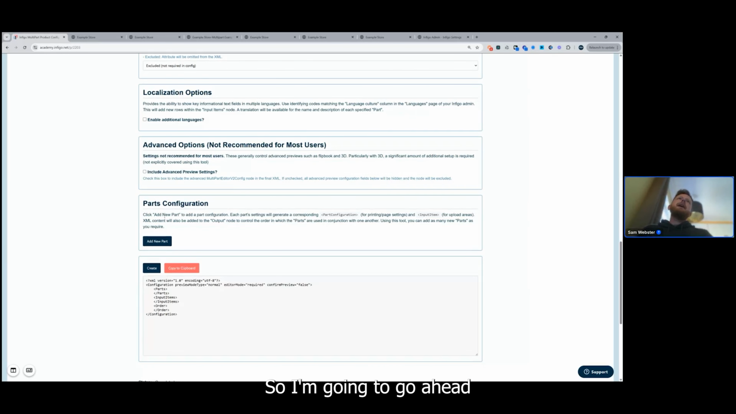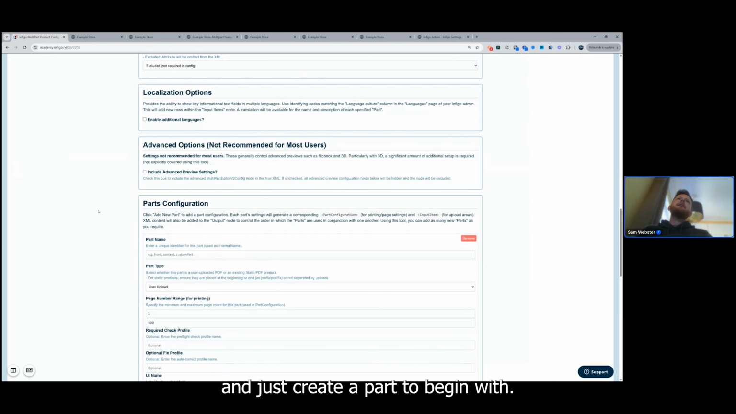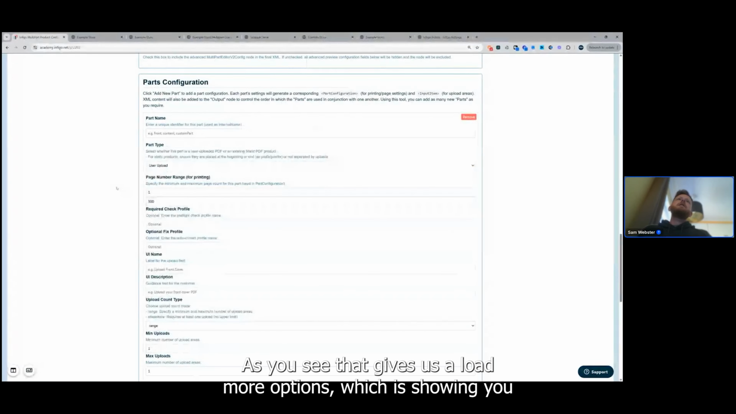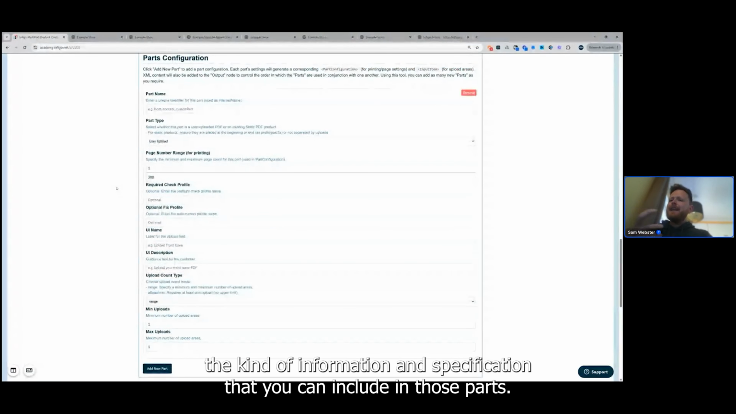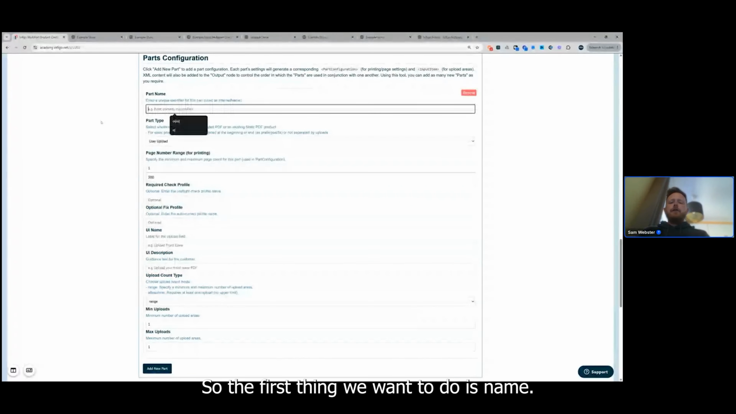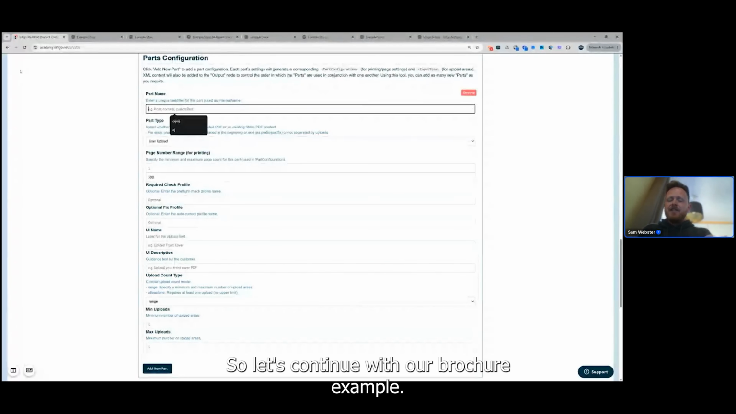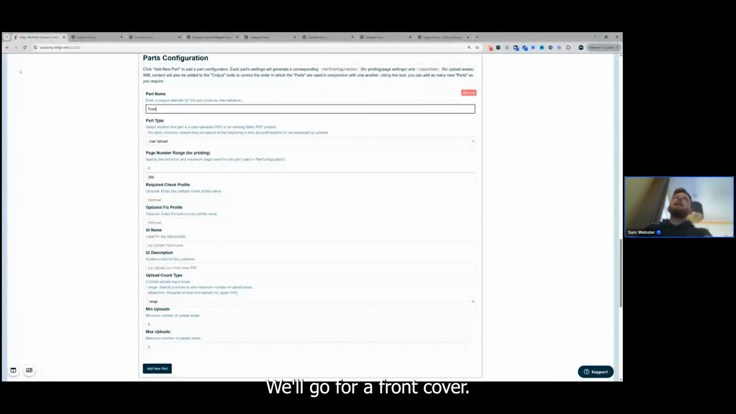So I'm going to go ahead and just create a part to begin with. As you see, that gives us a load more options, which is showing you the kind of information and specification that you can include in those parts. So the first thing we want to do is a name. So let's continue with our brochure example. We'll go for a front cover.